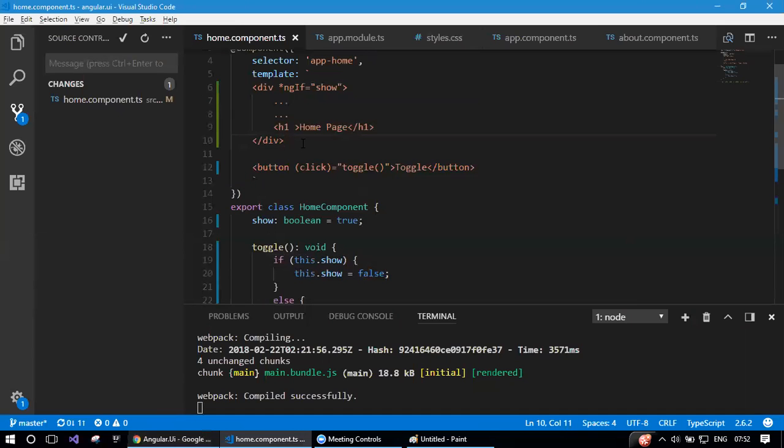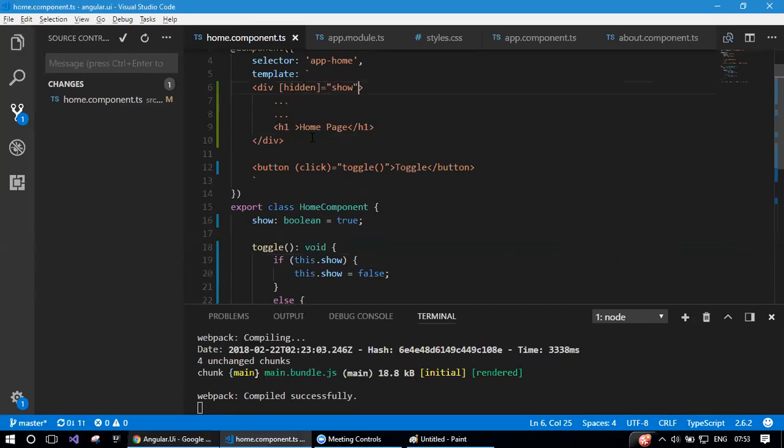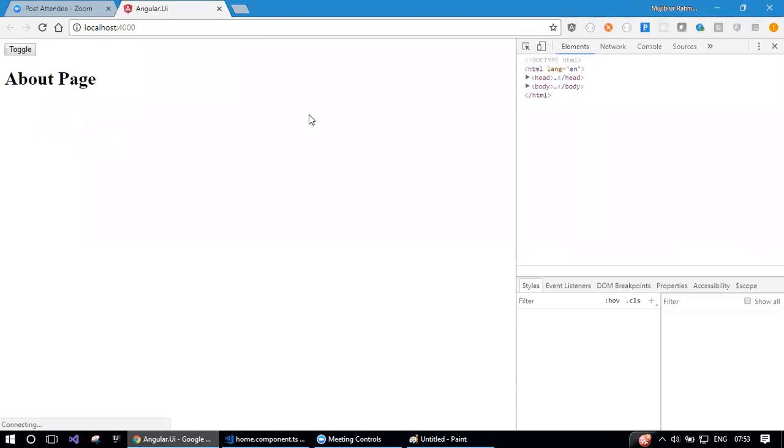So what's the alternative for this? If you don't want to use ngIf, what's the alternative? You can use property binding. You have something like the hidden attribute inside HTML. You can use hidden. The difference between hidden and ngIf is hidden doesn't remove the element from the DOM.